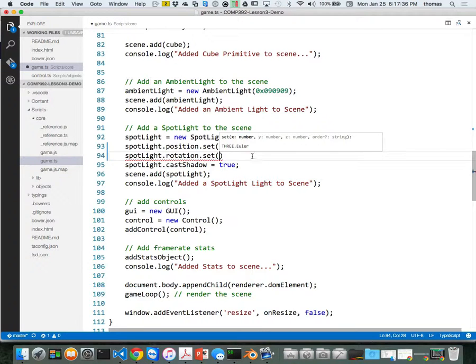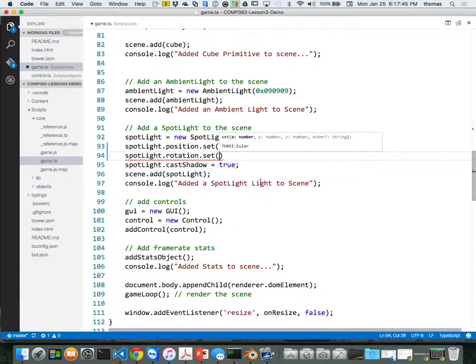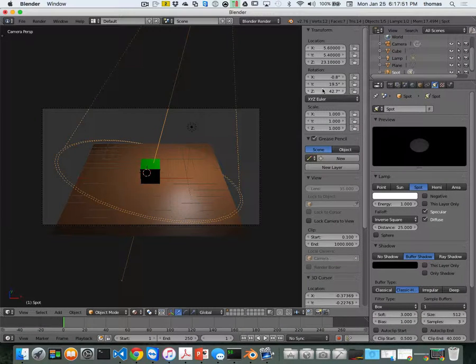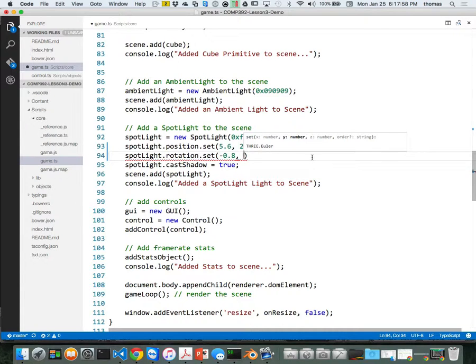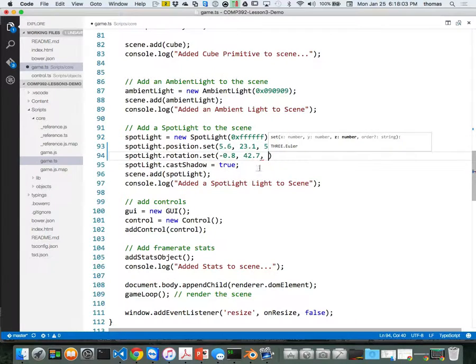So let's try this out. Let's just put a number in here to match up the angles. So if I go back to Blender, I can see that the angle is minus 0.8. So we'll put that in. So minus 0.8. And then the next one is the Y angle, which remember even here the Y and the Z will be reversed, so it's 42.7. And then the Z would be 19.5. There we go. So if I've done everything correctly, that's going to mess this right up.